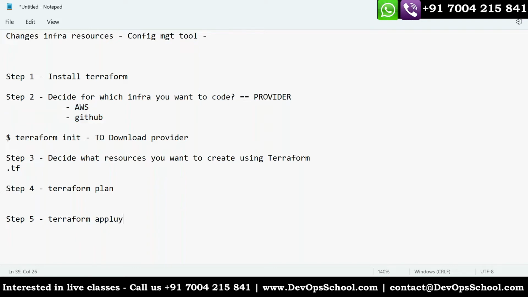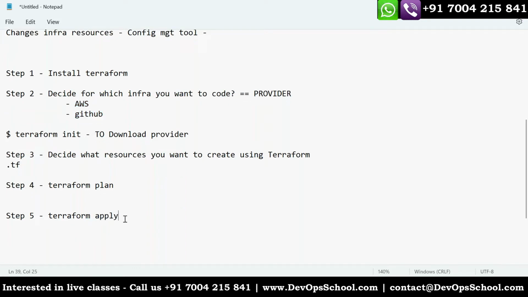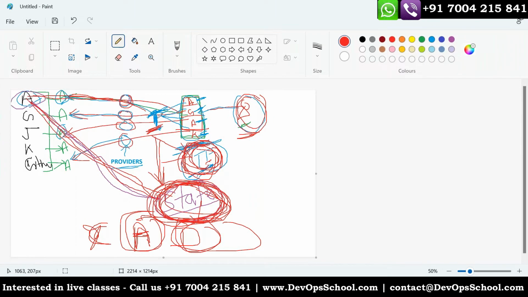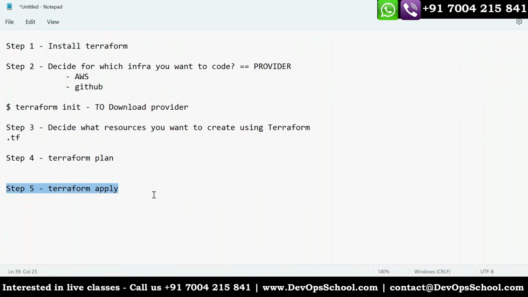So you have to run apply. Apply will create resources on AWS. When you apply, remember that image: Terraform will send the code to a provider, the provider will send it to AWS, and AWS will create the resources and store all the output in the state file. And then once the requirement is done, destroy that. So this is the workflow which we have to learn to get started.